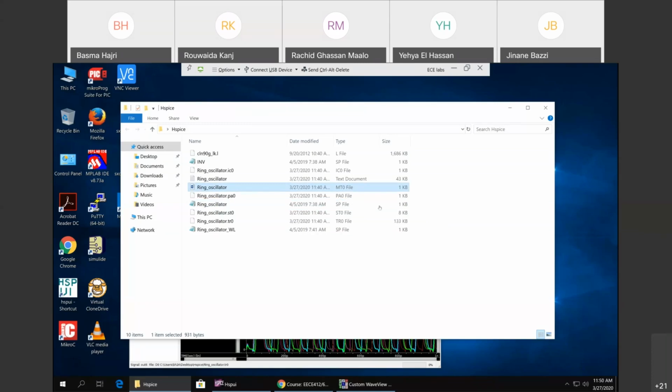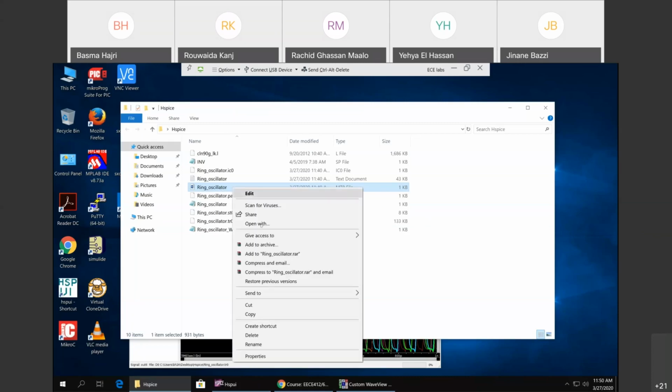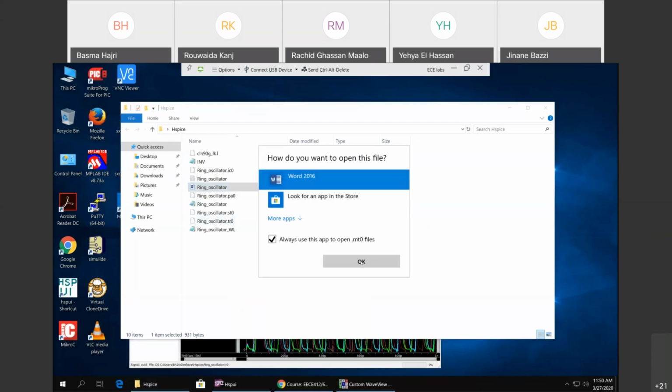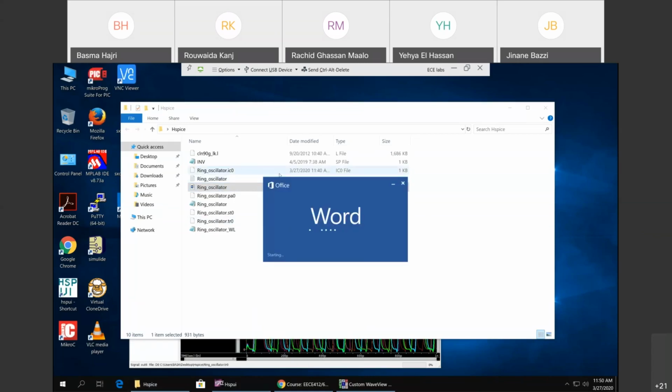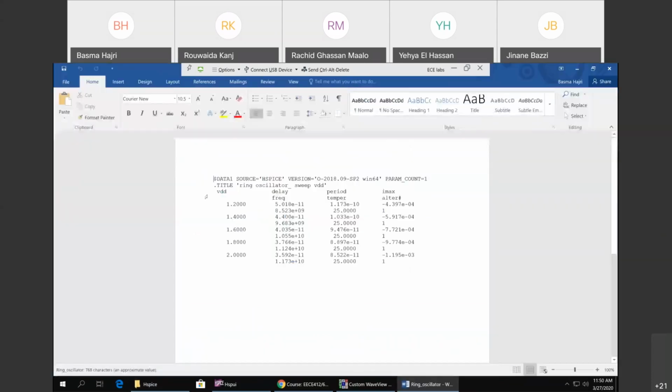So I will try to open this file as a Word document. Open it as Word. So just right click, open with, and select the Word application. Can you see the content of this .mt0 file on my screen or not yet? Yes, now we can see. Okay. So this is the measure.